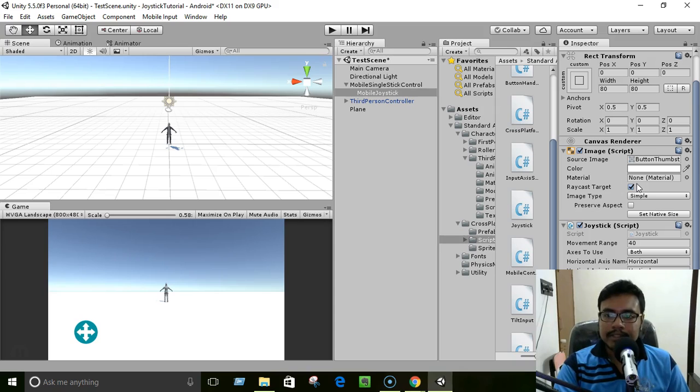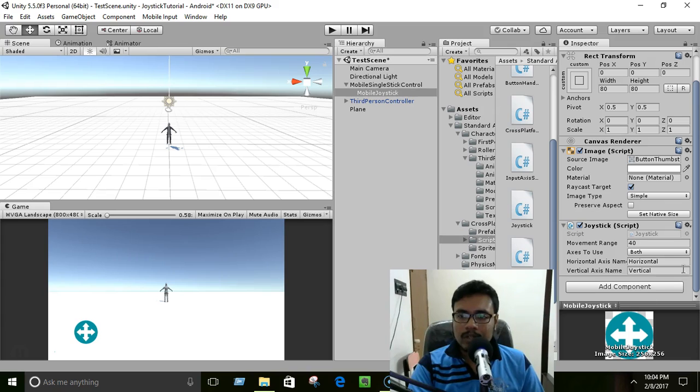So one more thing here is that inside this joystick controls, you will see that here we have this axes to use set to both. That means it will use both of our axes, horizontal axis and vertical axis. That means when we are moving our joystick in the up direction, it is taking input in the vertical axis, and when we are moving our joystick in the left and right direction, it is taking our horizontal input. It is taking input in the horizontal axis.